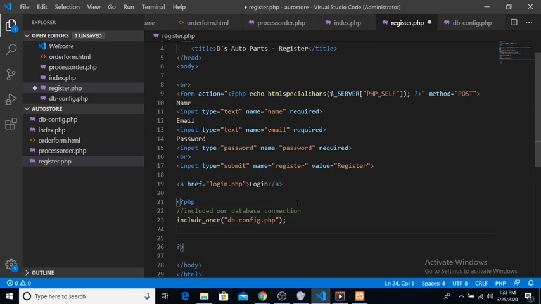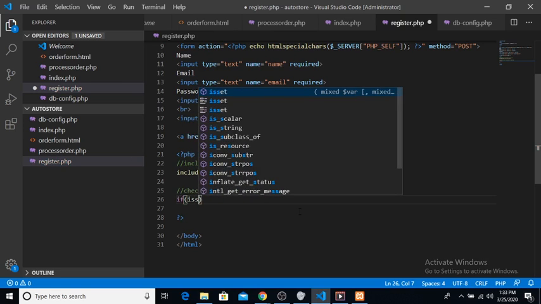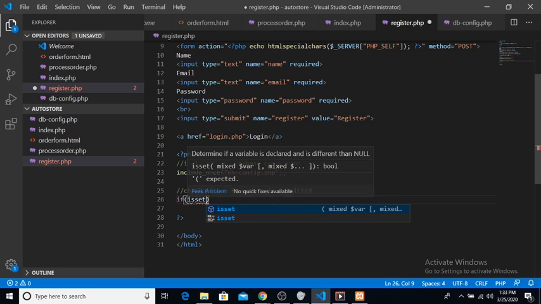So secondly, we want to check these fields. So once a user clicks on submit, we want to check to see if these field values, name, email, and password, are set. Right? So we want to check if our form data has been submitted. And in order to do that, we can use our if or isset function. So we would say if and then isset.